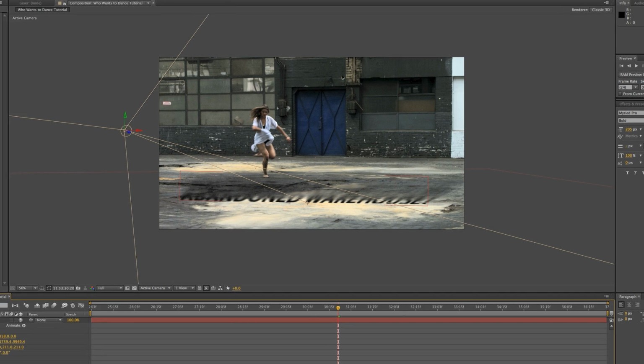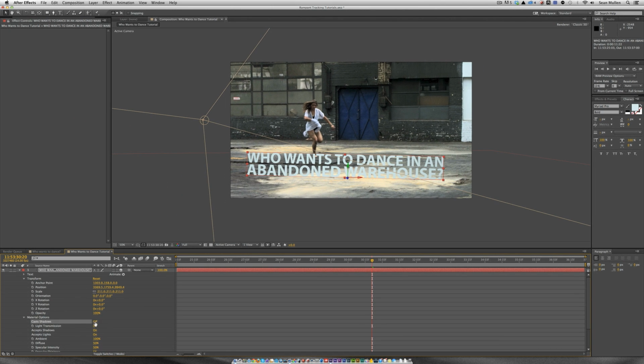And go back to our material options for our text layer and click it from only to on. That looks a lot better. Now you've got reasonable shadow and it's not too obnoxious.